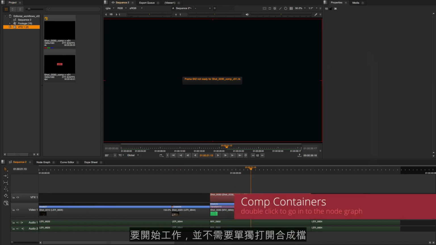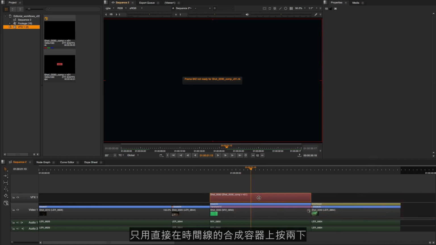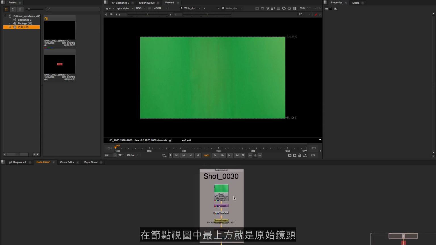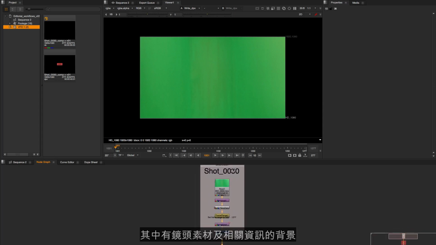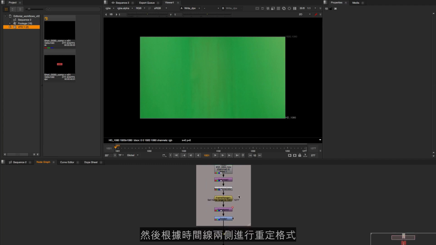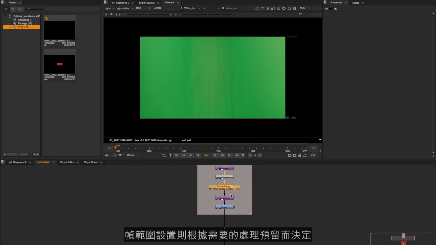To start working on it, I'm not going to open it separately. All you have to do in your timeline is double click the comp container, and it opens that file in your node graph. So now I'm ready to start doing my comp. What you get on your node graph, at the top, is your actual shot. You see, shot 30 is a backdrop with that information, with your actual read node of the original footage, then reformatted to the size of my timeline, then with the frame range set up based on what I asked for, the handles and the frame numbers that I wanted to use.